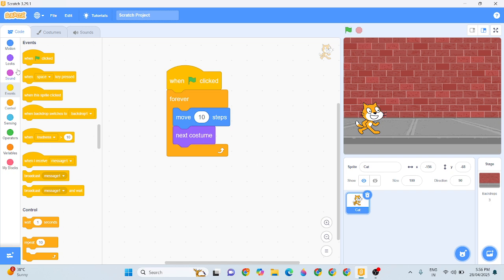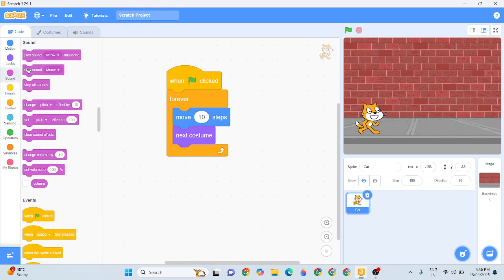Now what else, the cat has to produce a sound, meow. So go to the sound block. Here it is written start sound meow. You have to use this one here. And then let's see, there are some changes, but I want to help you to understand this one by one. So let's see what this program does.